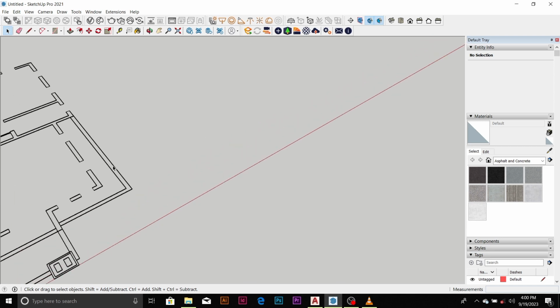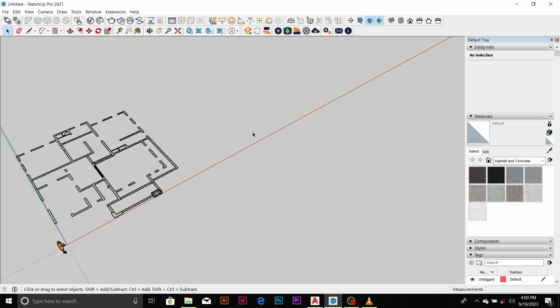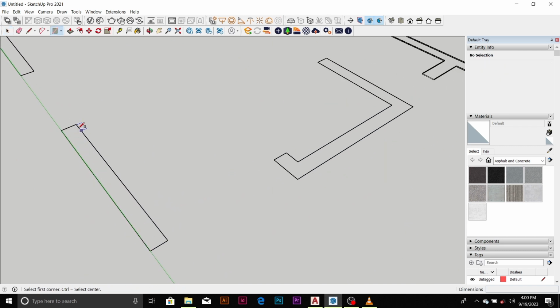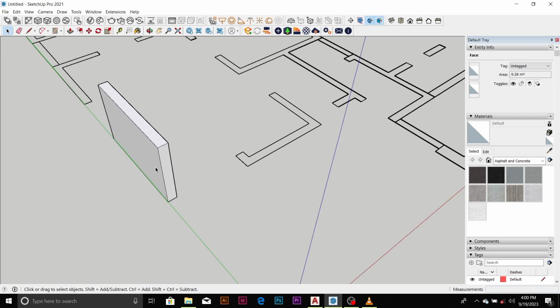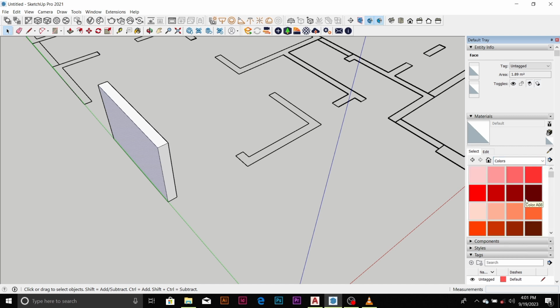So I want to show you the material aspect of SketchUp. Maybe, for instance, let me come into this group. R is for rectangle. In our next video I will show you in detail how to draw this. I want to pull it up. So I want to give this space material. Maybe I want to give it color. To give it color, just pick any color you like and click it.